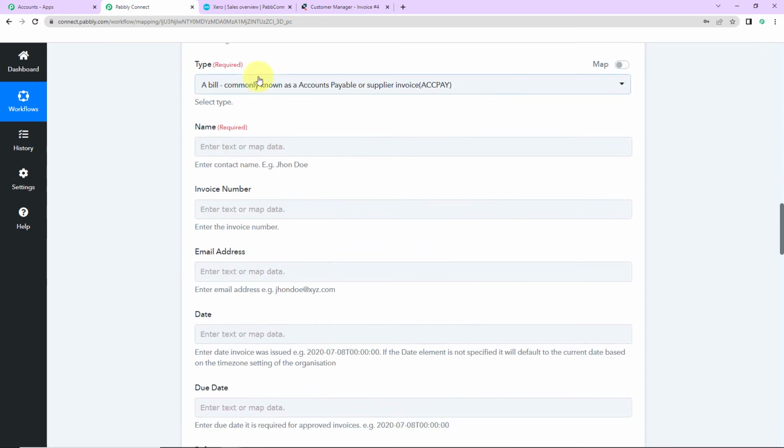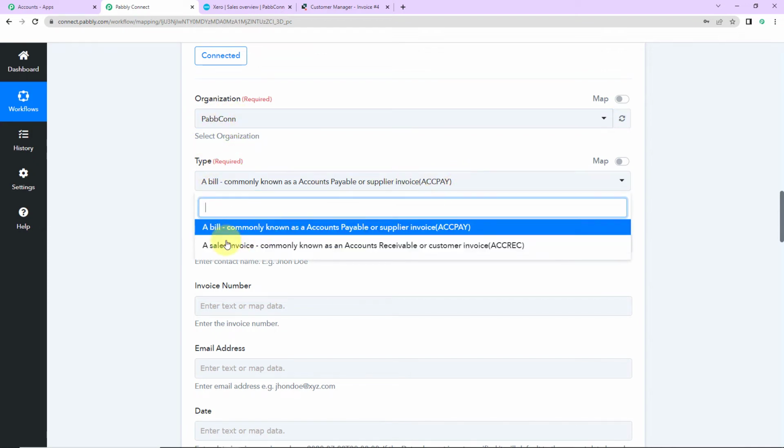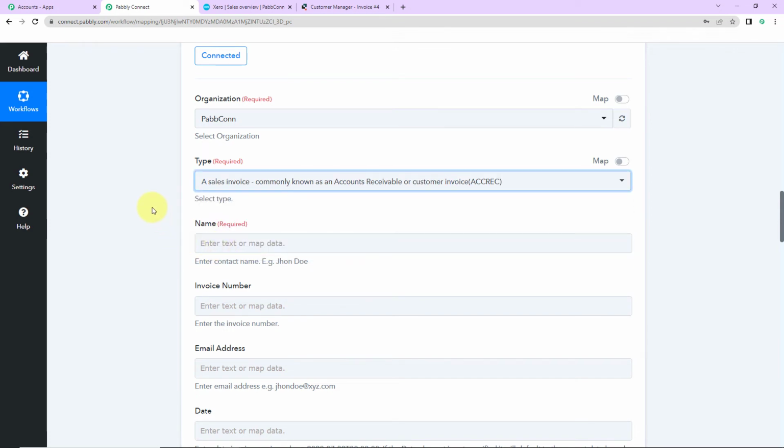Now we have to map this information. What is mapping? Mapping means that I already have received this information like name, invoice number, email address, etc. in the previous step, and I'm just going to retrieve it here. And how do we do this? So first of all, we have the organization. So it is PabCon. Okay, so as you create your organization, you can name it like that. Then we have the type. So here we have got two options. Is it a bill or is it a sales invoice? So I'm going to select a sales invoice.